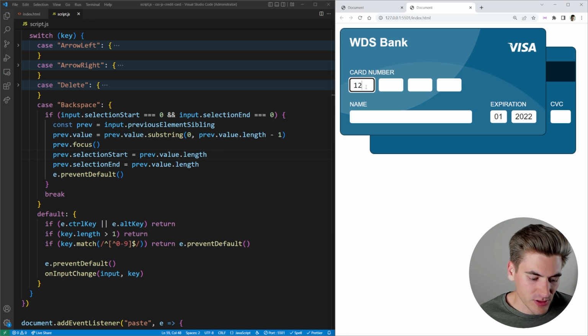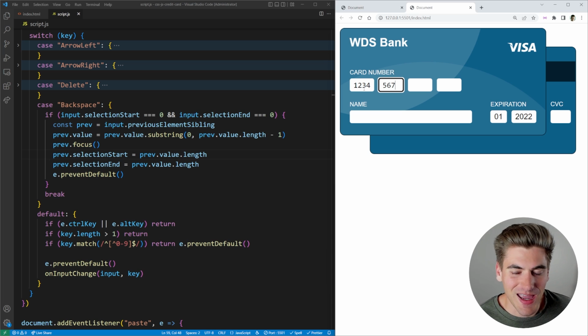So if I just type in 1, 2, 3, 4, 5, 6, 7, 8, 9, I click delete, or backspace, sorry, it goes back 1. I click backspace again, you see it removes the 8 and moves me back 1, and I can do this all the way through the input.